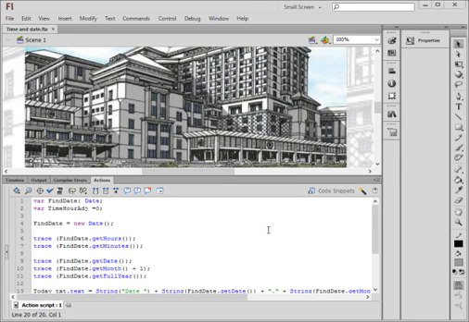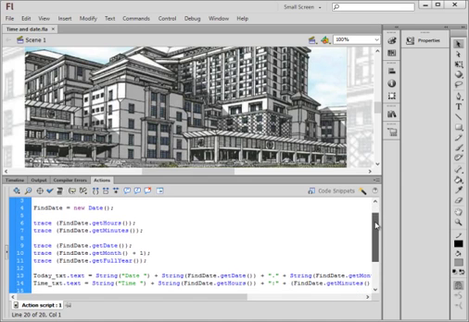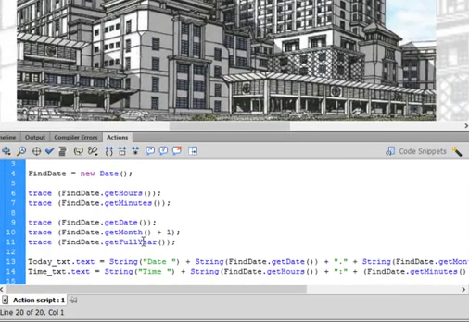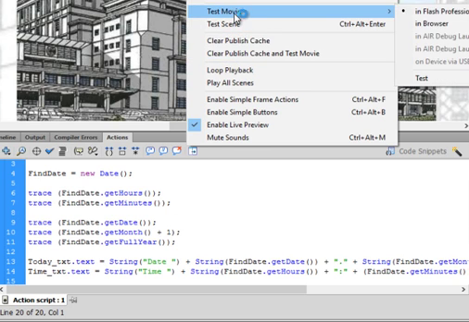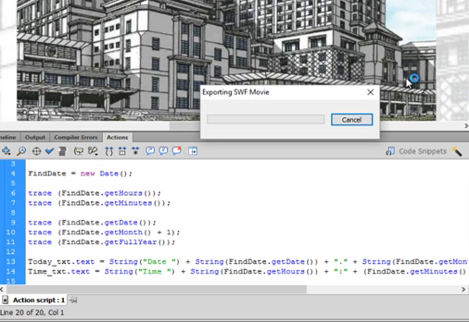Someone sent me this FLA, and the problem they're having is they're using this find date, get hours, minutes. You can get the month, you can get the year, and when they test it out, I've tested it out for you.